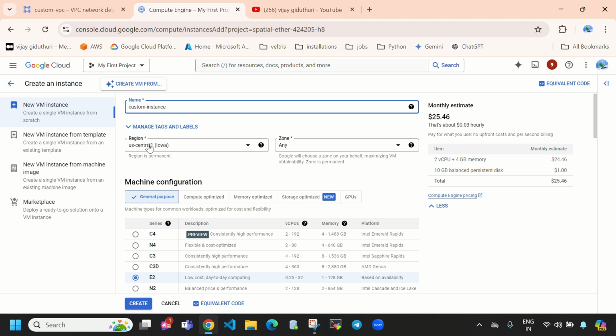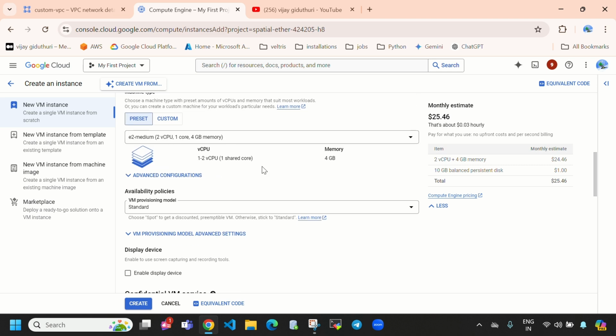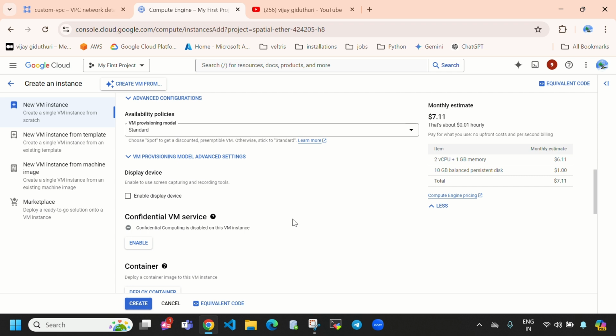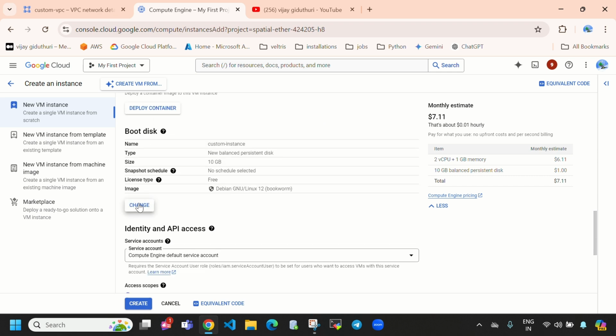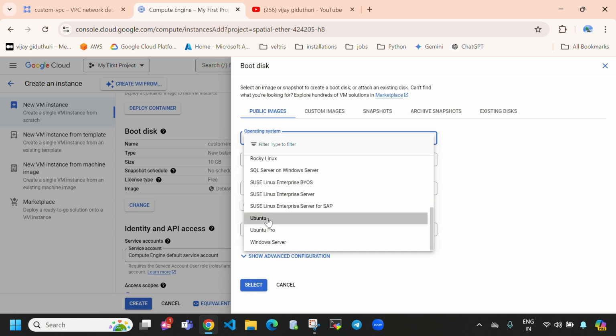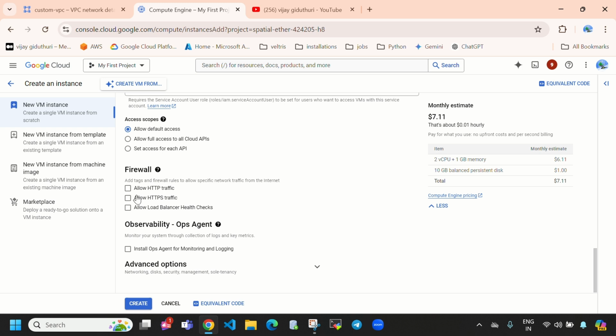Directly come down. So here you can see region. We are going to select here US Central 1. So let's come down and machine type. Let's select here E2 micro and come down. So when it comes to boot disk, here I'm going to select Ubuntu. Select. So here you can see when it comes to firewalls, this is optional. So here I'm not providing any of the firewall rules.